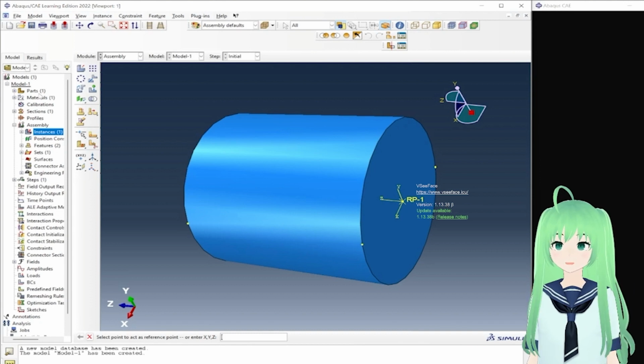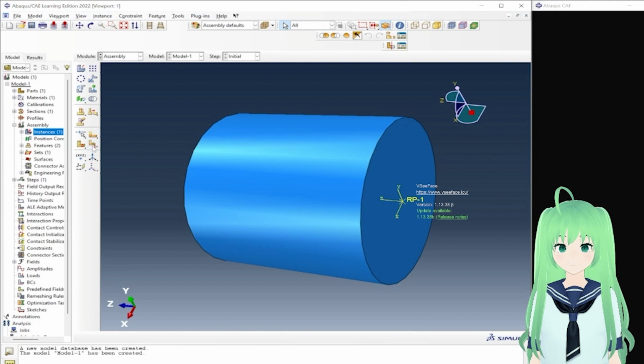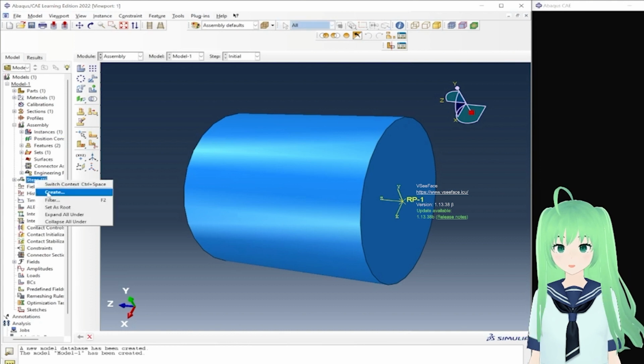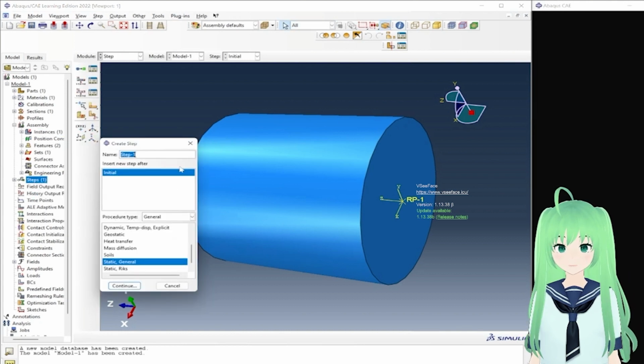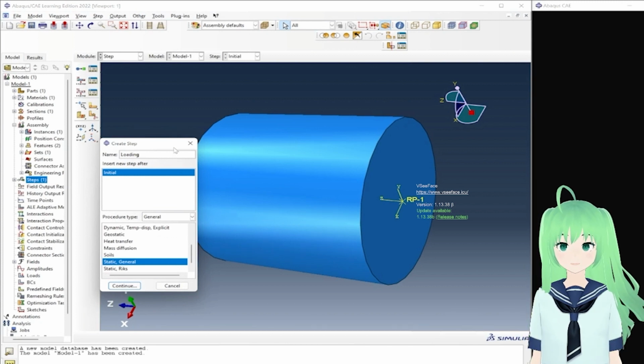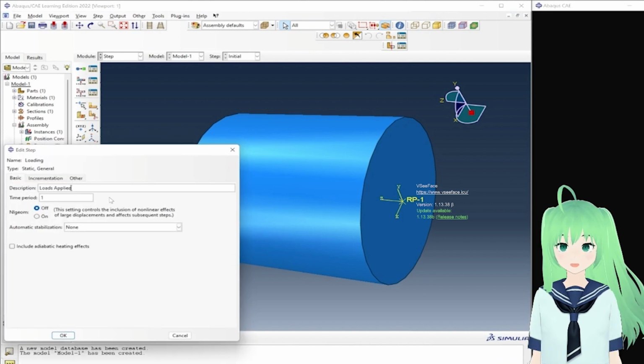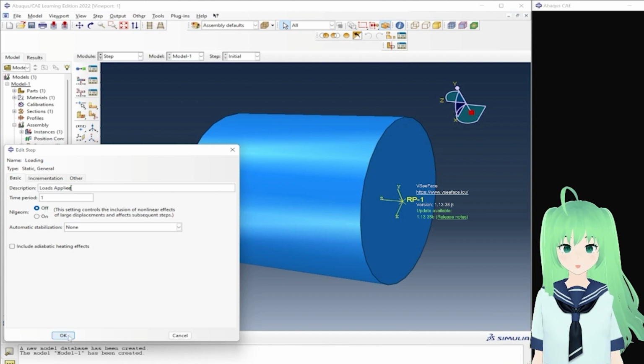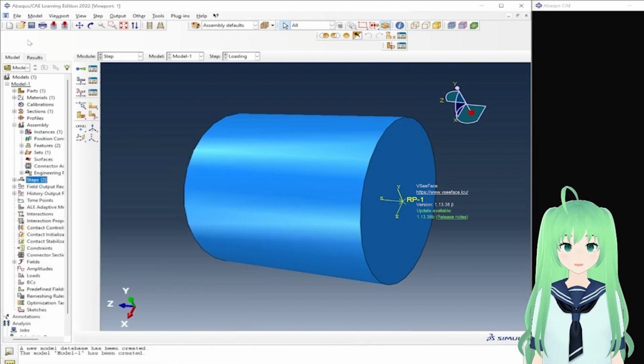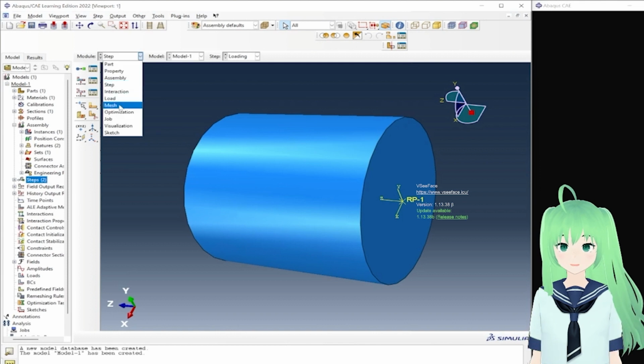Now right-click on steps in the model tree to create a new step, and call your step loading. Make sure the static general type is selected, and press continue. Call the description loads applied, leave everything else as default, and click OK. Next thing we're going to do is we're going to create the mesh. So go into the module dropdown and select mesh.